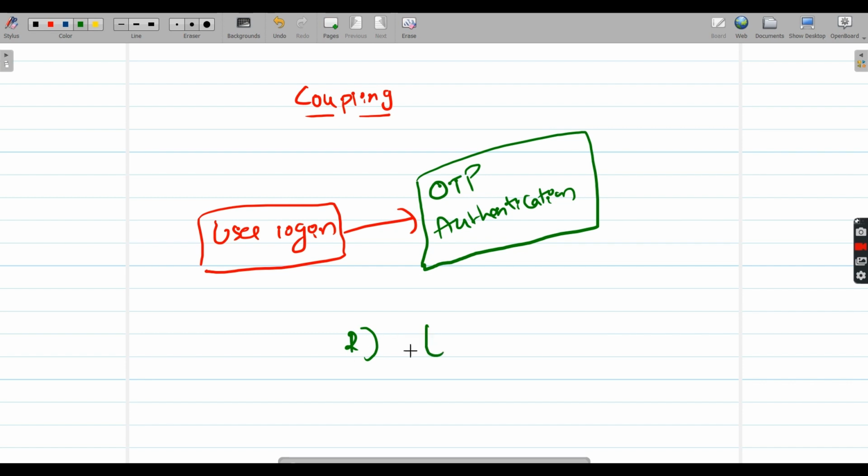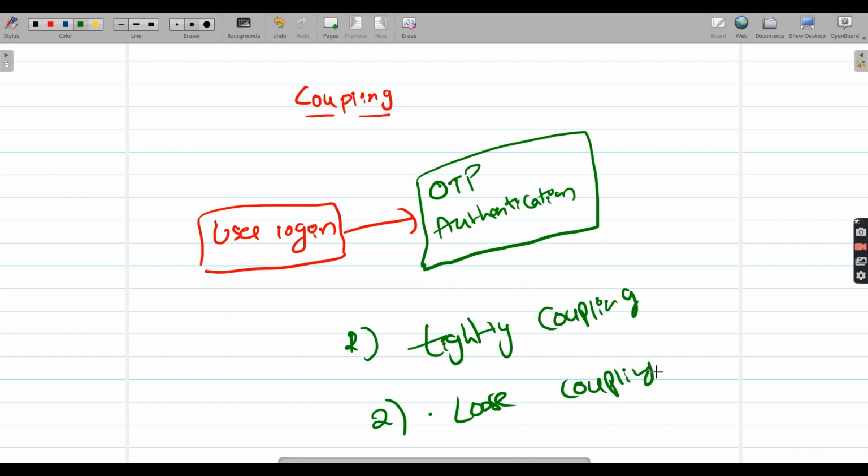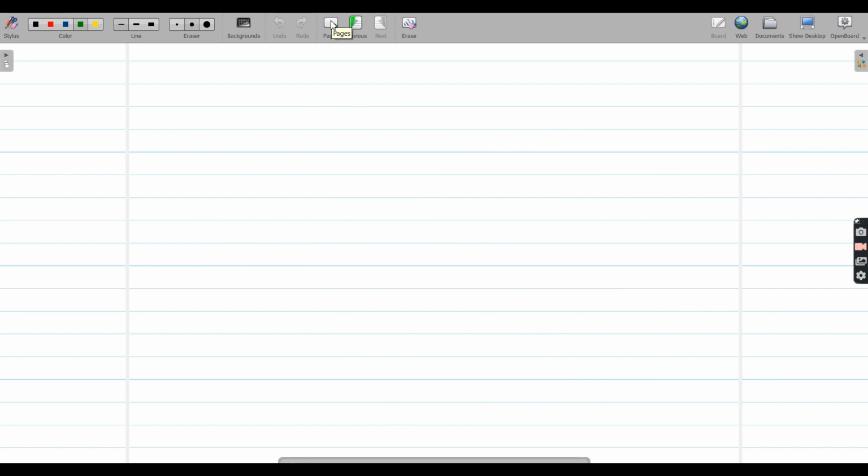One is tight coupling, and another one is loose coupling. Let's try to understand with real-time examples. When we say this word technically, it may sound good, right? So let's try to understand real-time examples so that you won't forget this concept.